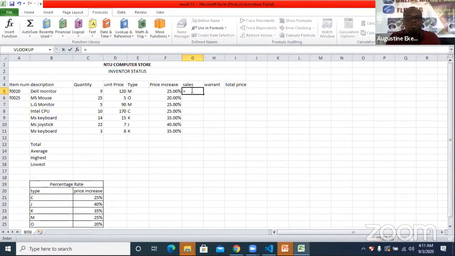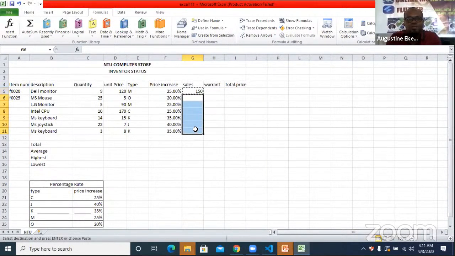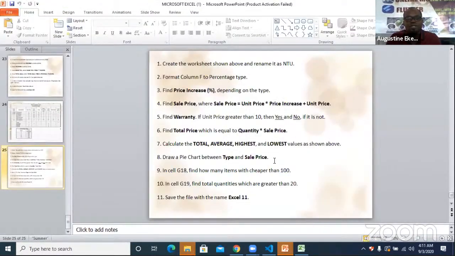I press the equal to. This is unit price, isn't it? Times. You know how to put the times. Times what? Price increase and what? Plus what? Another what? Unit price. Then you press the enter key. It does it. So I'm gonna copy and do what? Paste across. So that is it for that. So I'm gonna go back. What's the next question?